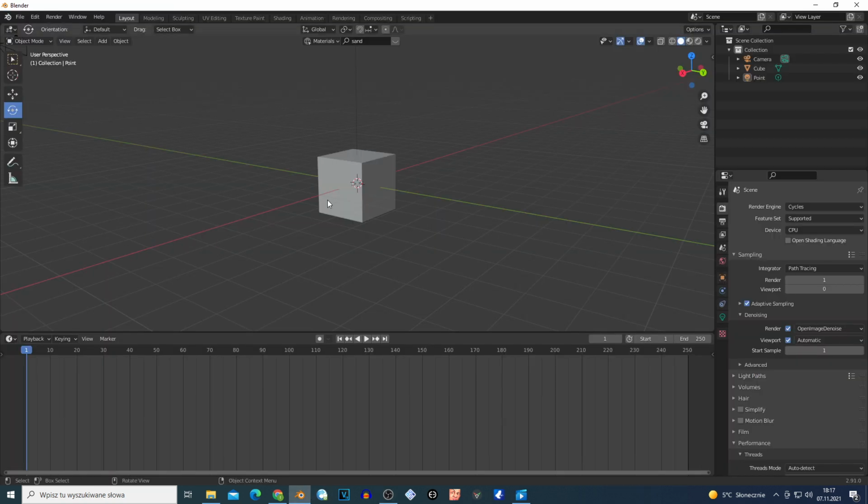Yes. Hi guys, welcome to another Blender tutorial. Today I'm gonna create something abstract using particle system and force field.